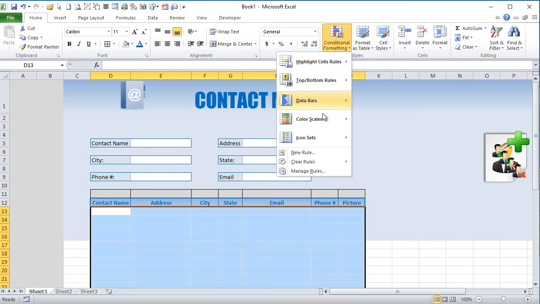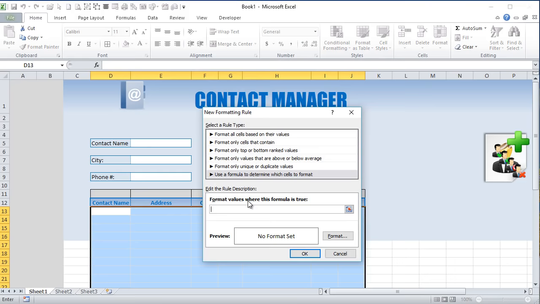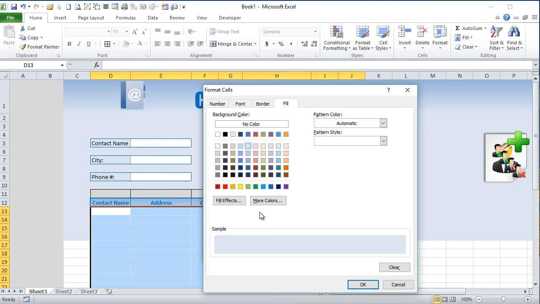So we're gonna add a new rule, and we're gonna use a formula for that. And I'm gonna use a mod formula, and I've got that saved. It'll automatically pop up because I use it so often. And then what I'm gonna do is format this in just a little bit lighter blue than our theme background color. So I'll click on more colors and just go up a little bit. I want just a little bit lighter than that.